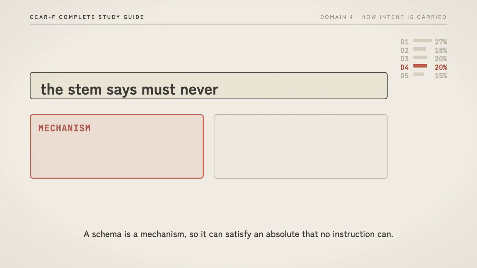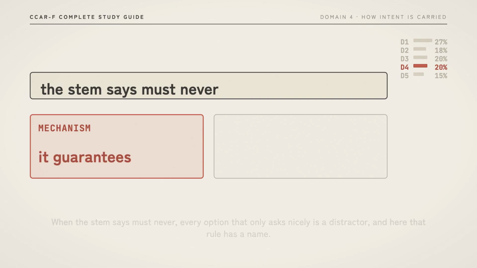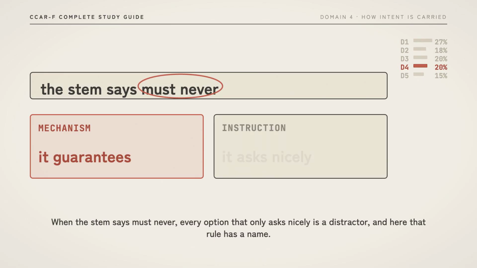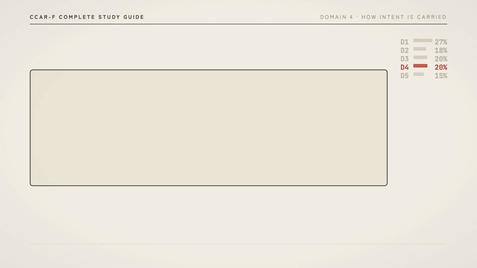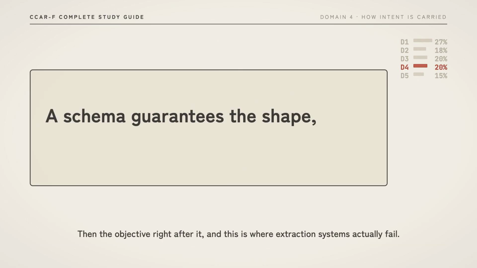A schema is a mechanism, so it can satisfy an absolute that no instruction can. When the stem says must never, every option that only asks nicely is a distractor, and here that rule has a name. One naming rider, the format sits inside an output config object now next to effort, and it needs no beta header. Then the objective right after it, and this is where extraction systems actually fail.